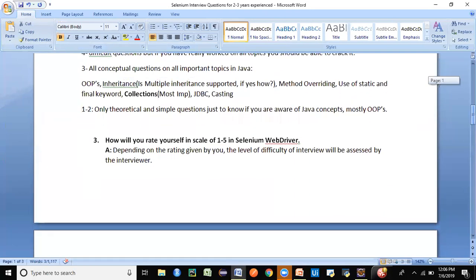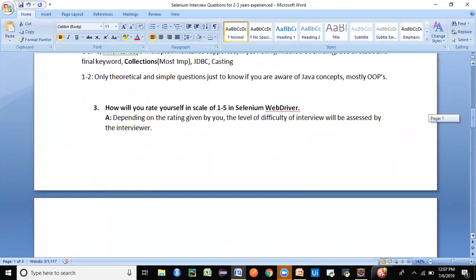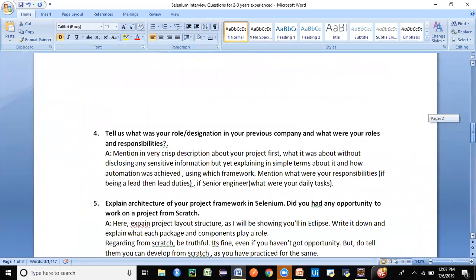So let's get on to the third topic. The third question would be, how will you rate yourself on a scale of 1 to 5 in Selenium WebDriver? Again, similar to Java, depending upon what rating you give, the level of difficulty will rise. So you have to be thorough with your practical knowledge and concepts if you rate between 3 to 4, right? So don't rate more than 4, just go till 4.